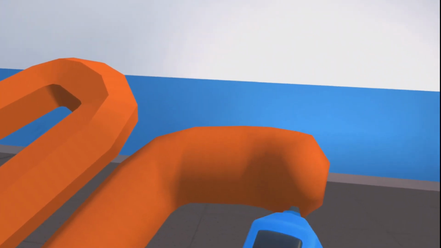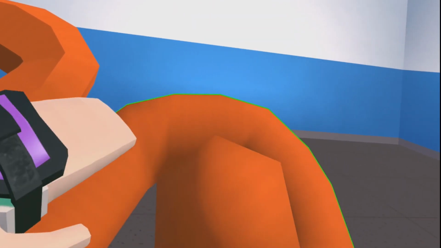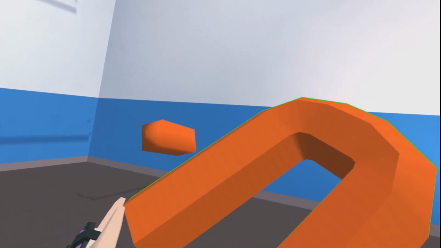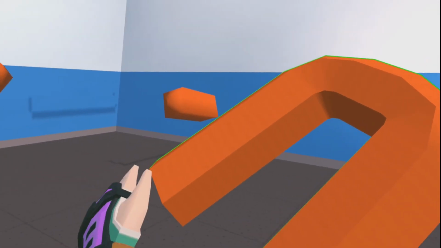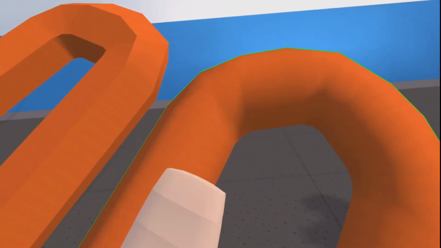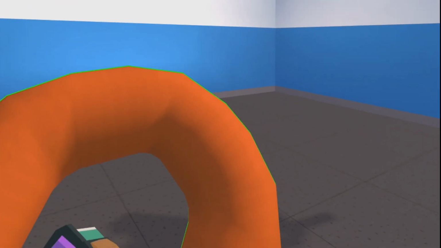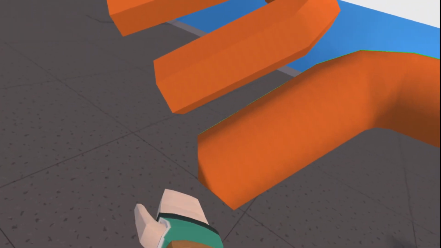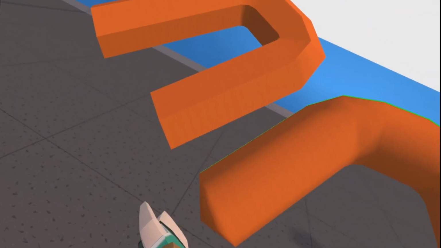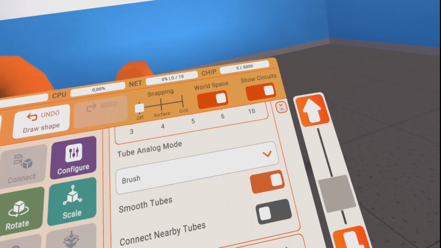Looks way more soft, and you already see, even though I have the same amount of facets here, like 6, because of the smooth tube thing, it rounds it more, so it looks pretty much like a round tube already, and it has this little bit round looking thing at the end. And then you have to connect nearby tubes.